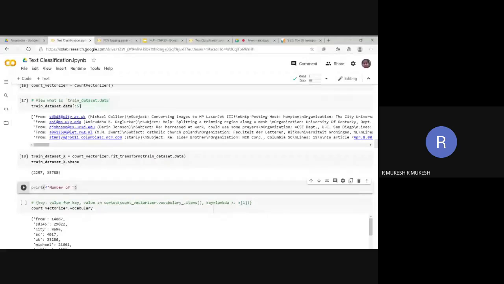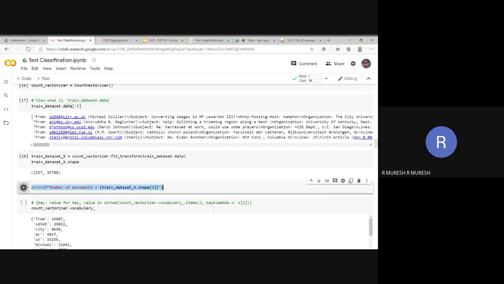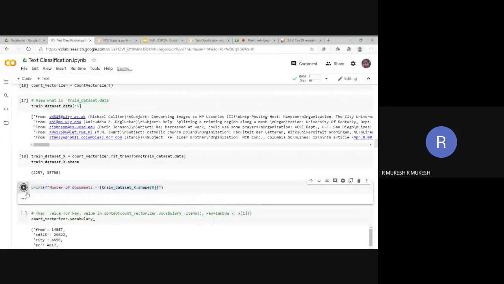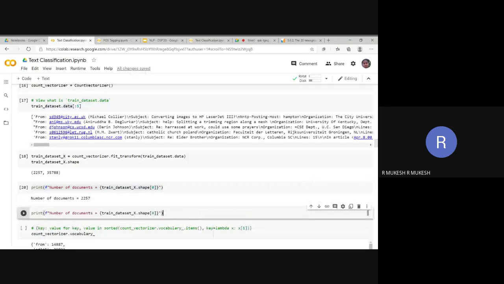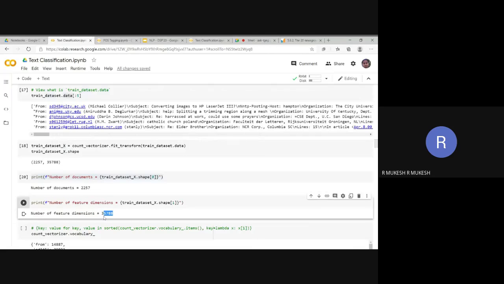Number of documents is equal to train_dataset_x.shape[0], right? And let me say number of features, or number of feature dimensions, it's train_dataset_x.shape[1]. So there are about 35,788 possible feature dimensions or words that we have extracted from the dataset.